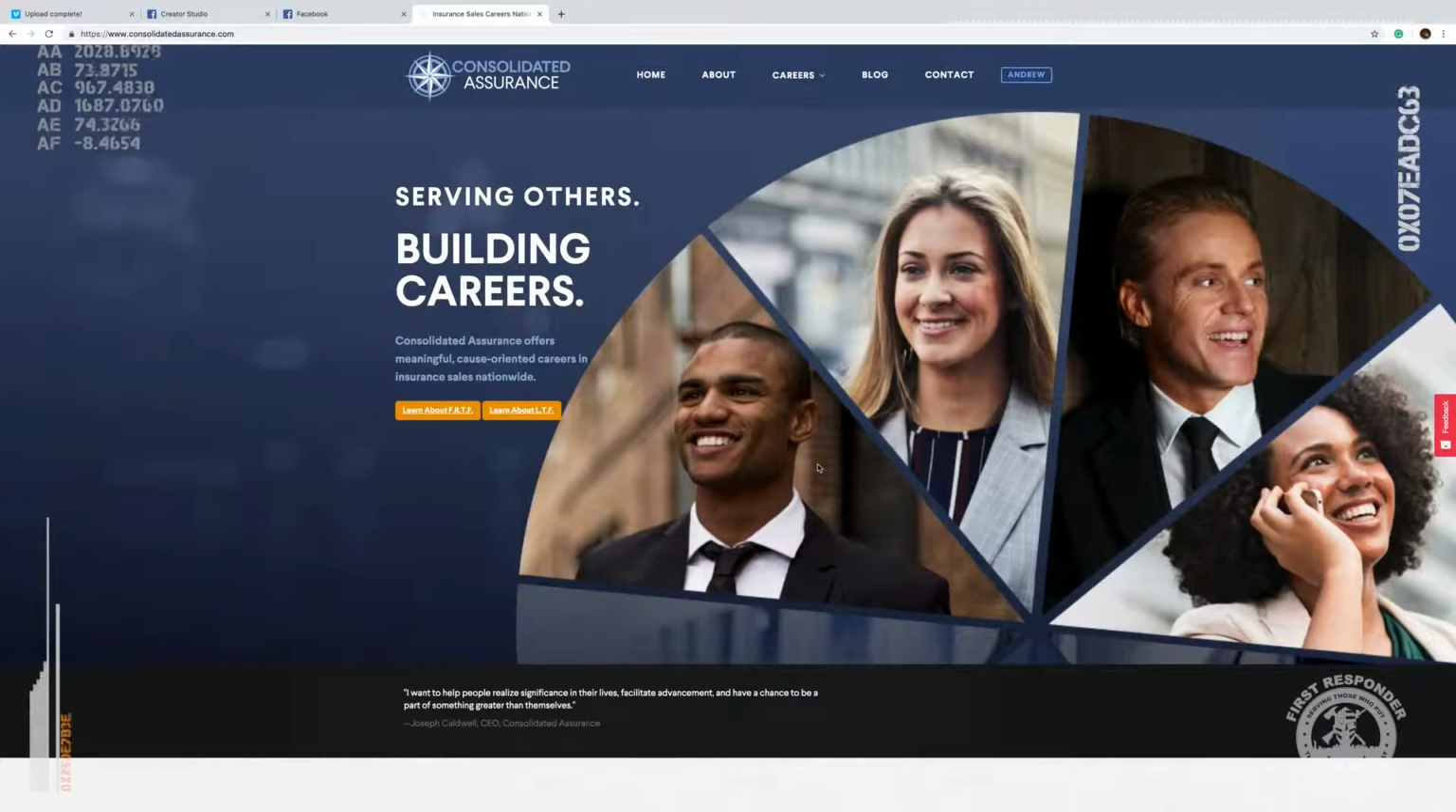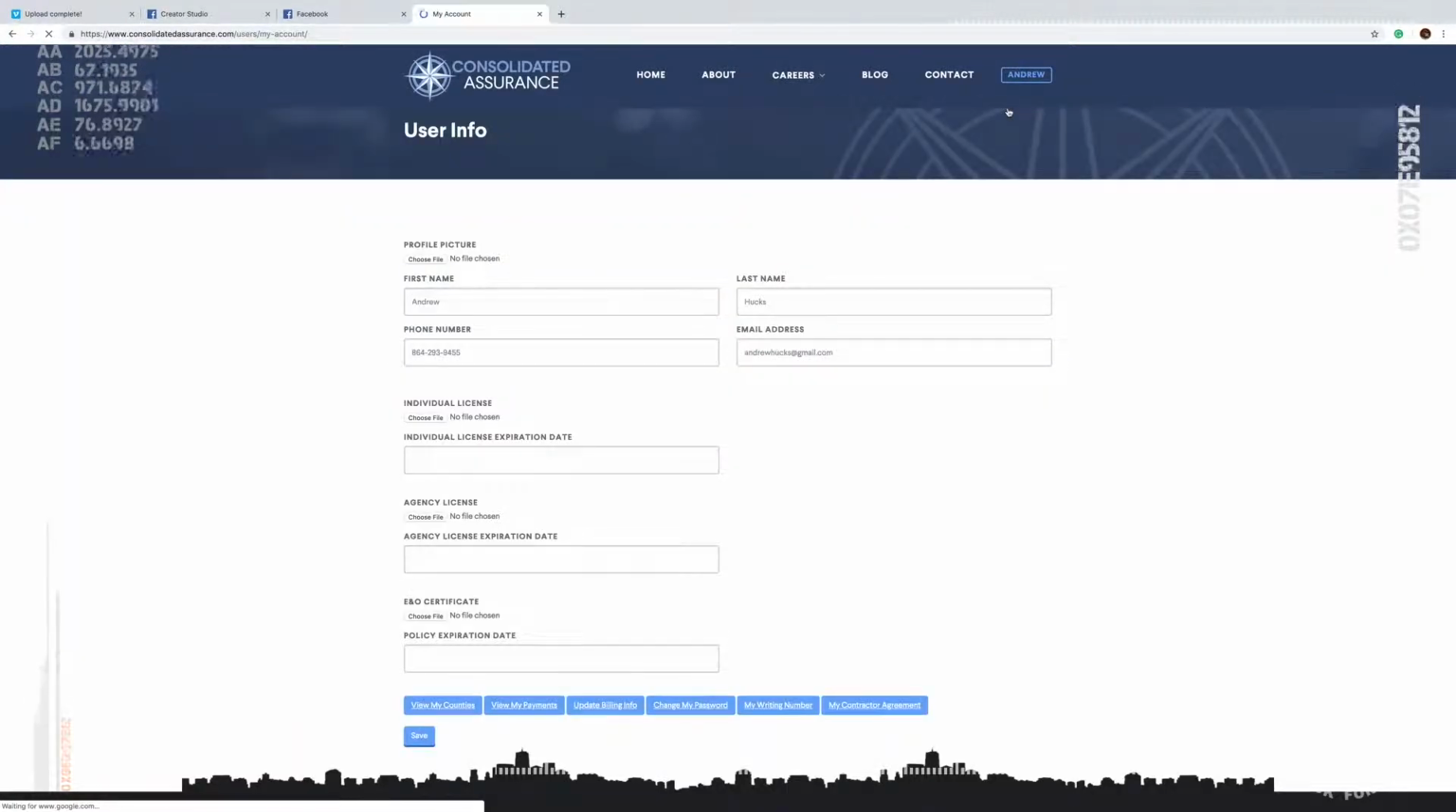The first thing you want to do is notice your name in the upper right-hand corner, and when you hover over that, there is a drop-down box that comes up, and you want to click on My Account. Now, in the My Account, the most important thing in there is the 3 spaces for your individual license, your agency license, and your E&O.